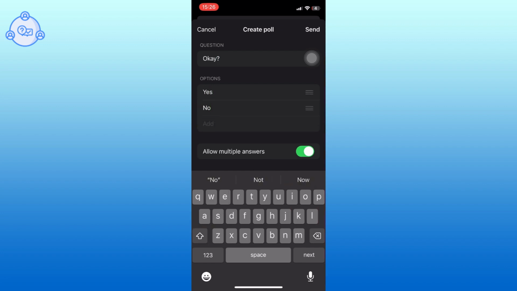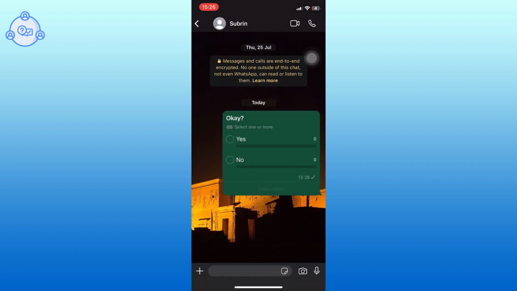Finally, tap on the send option in the top right corner of your screen. Your poll will be shared in the chat and participants can start voting right away. And this is how you can create a poll in WhatsApp.